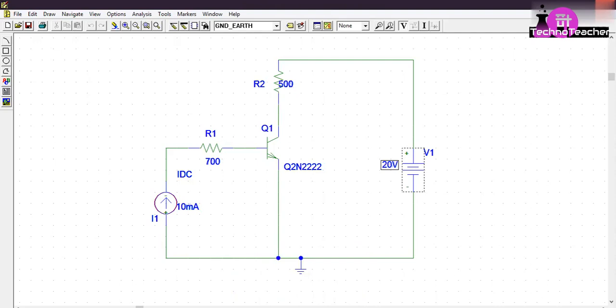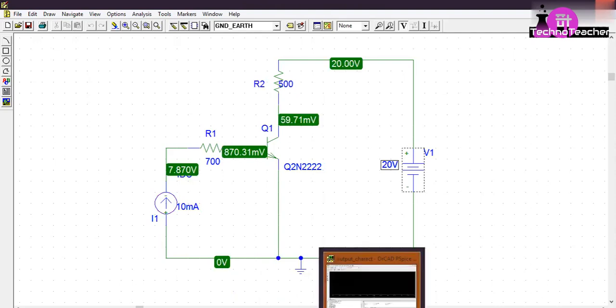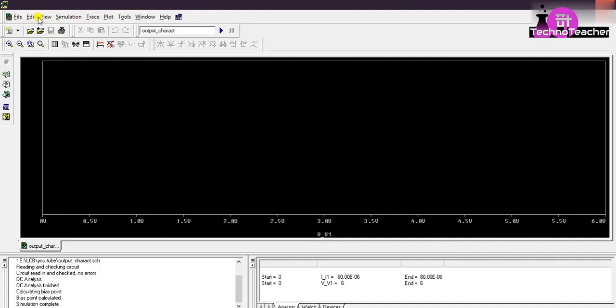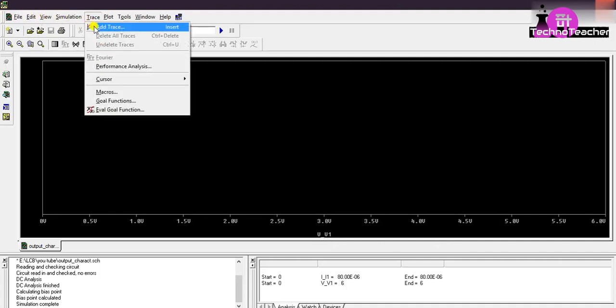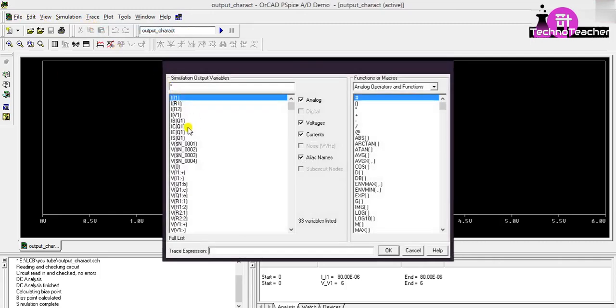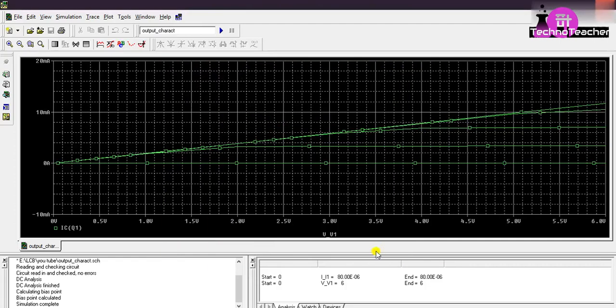A new window will appear. Click on that window. Then go to trace. Then add trace. And we need output current, which is collector current IC. Select on that and click on OK. So this is the output characteristics of BJT in common emitter configuration.